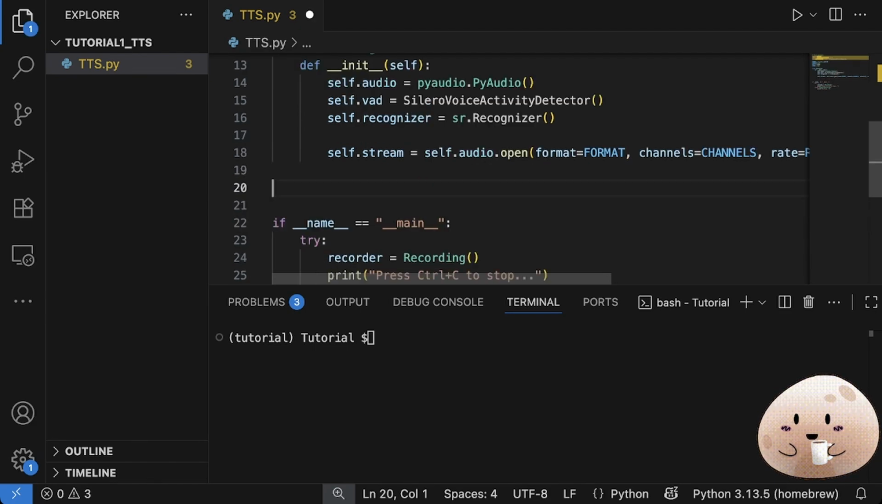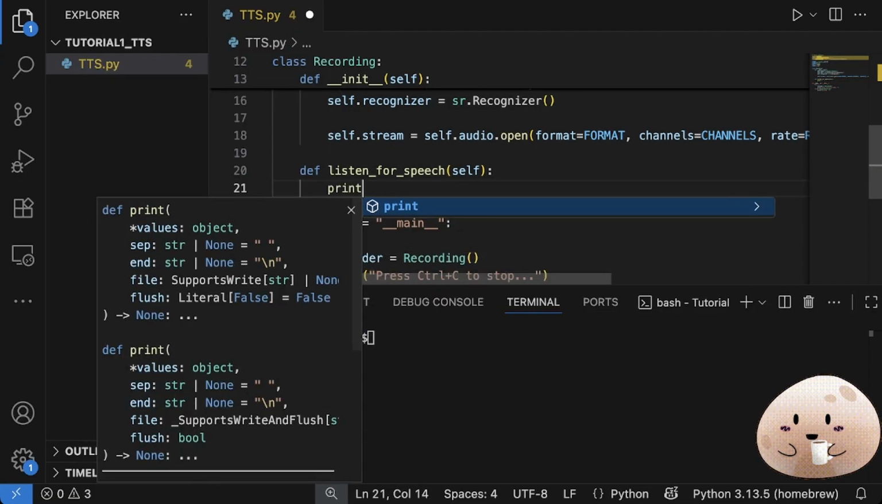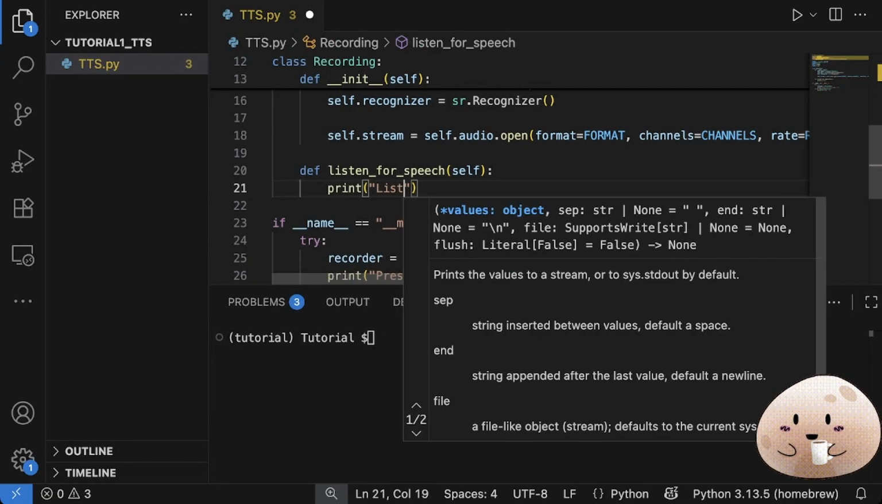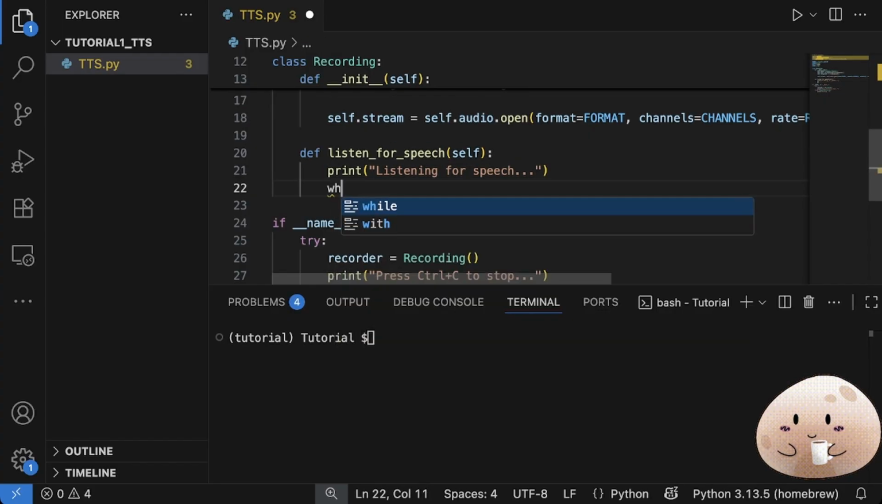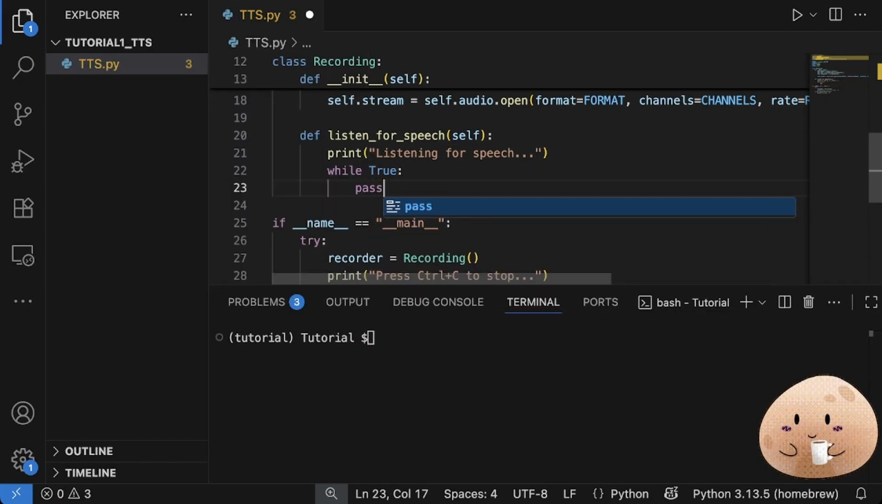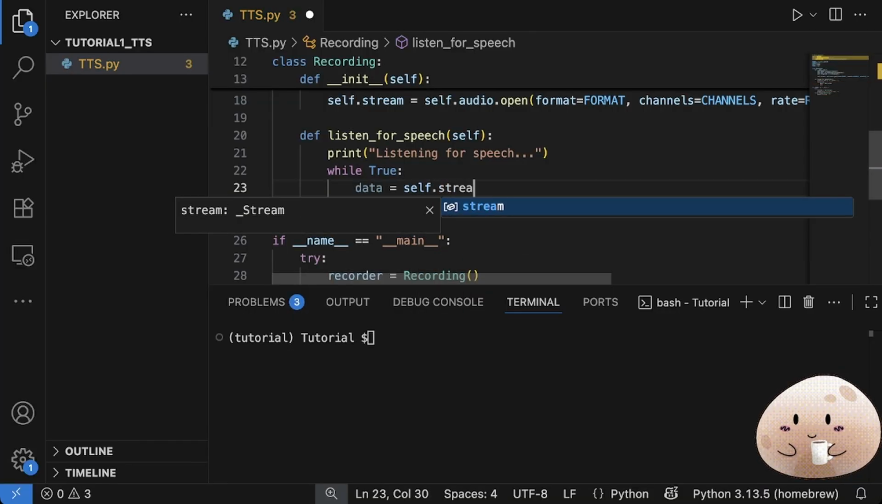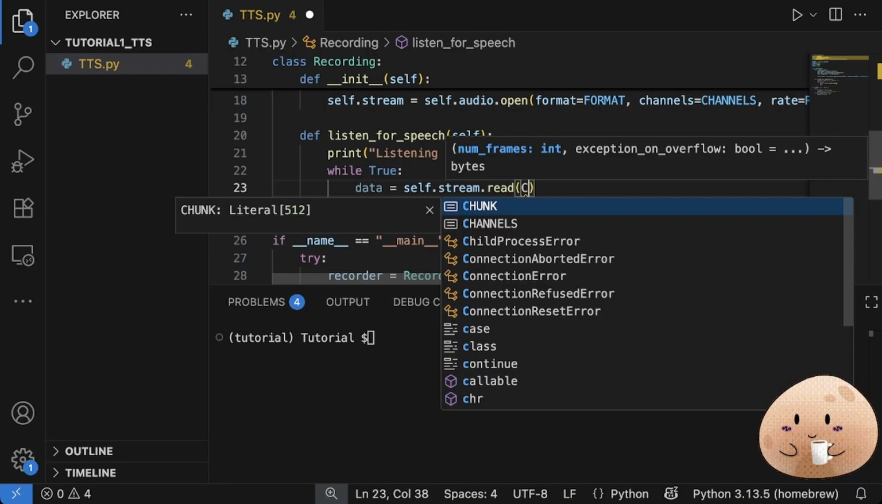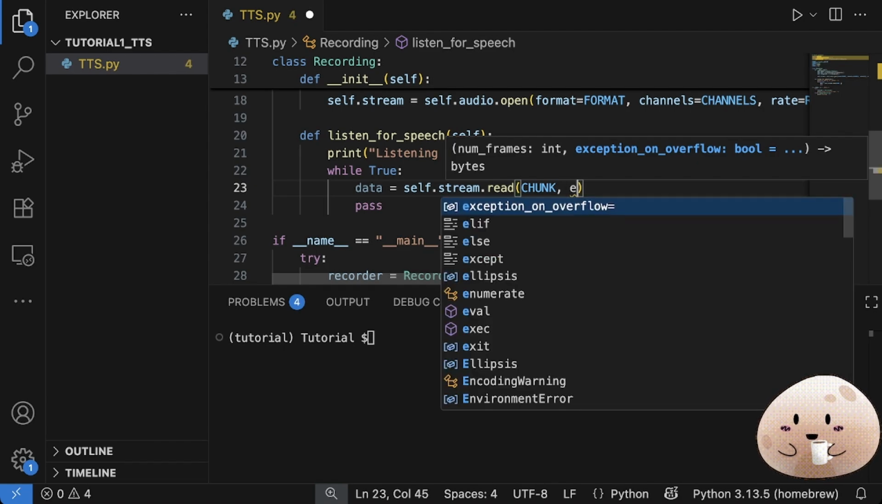Okay, let's start writing our second method. Let's call this listen_for_speech. And when this starts, let's say "listening for speech". And we'll have this running in a loop. Okay, let's start by reading from the input stream. The number of frames would be equal to the chunk size.